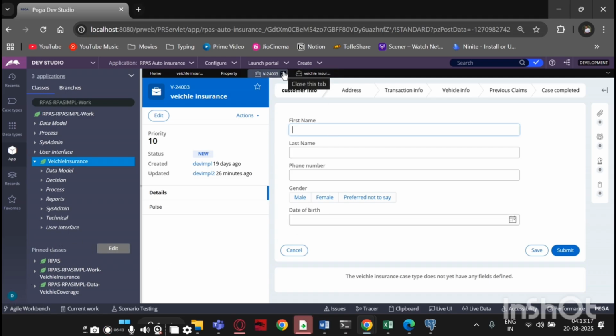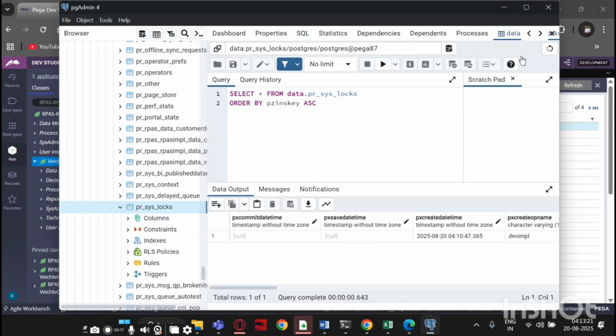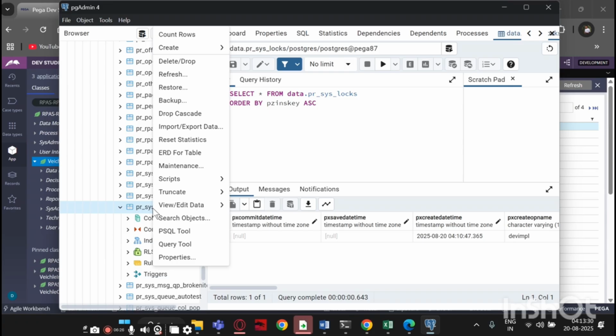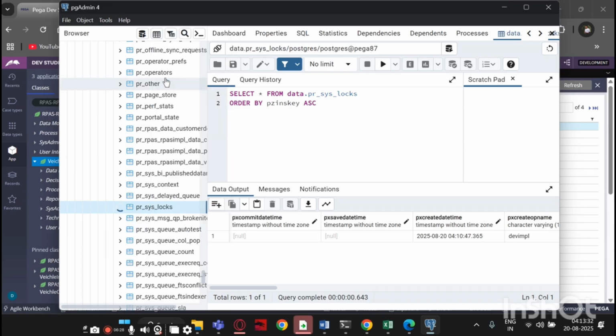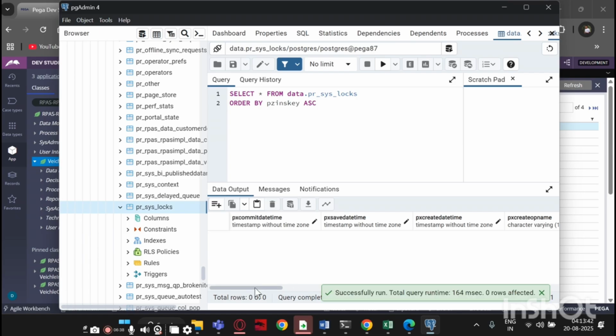So I'll close this case and I'll reopen the table. What will happen? Actually, it should refresh, but I don't know why it is not refreshing. Okay, we'll try to refresh. Okay, I'll rerun it. See, now the data is gone.